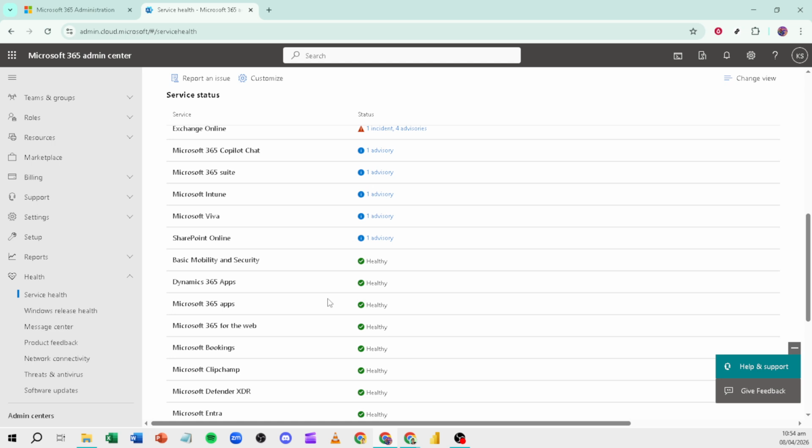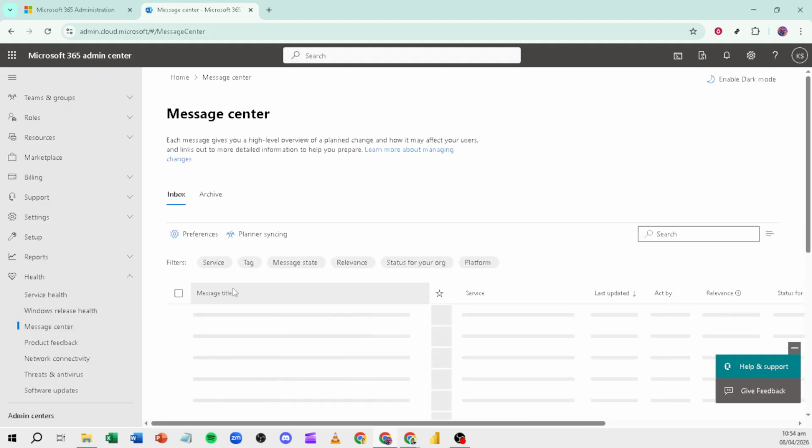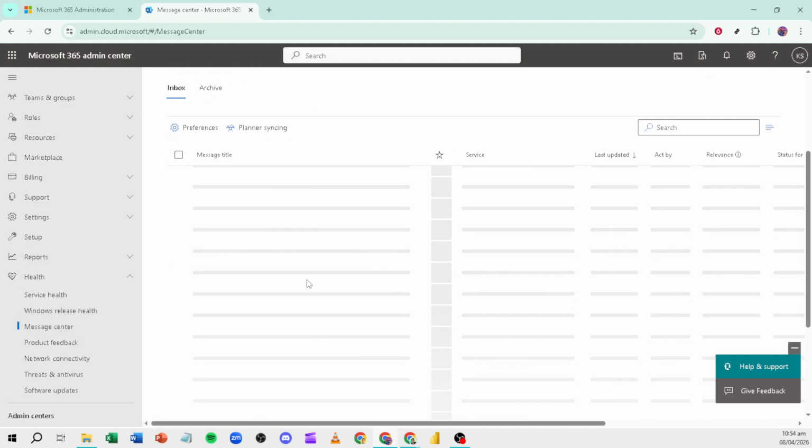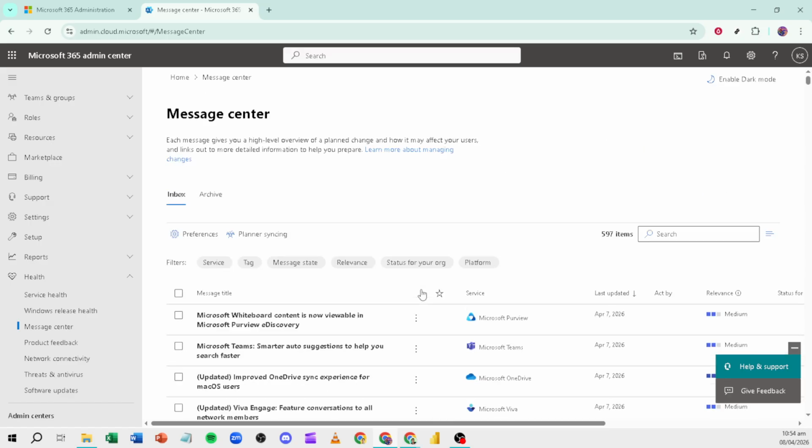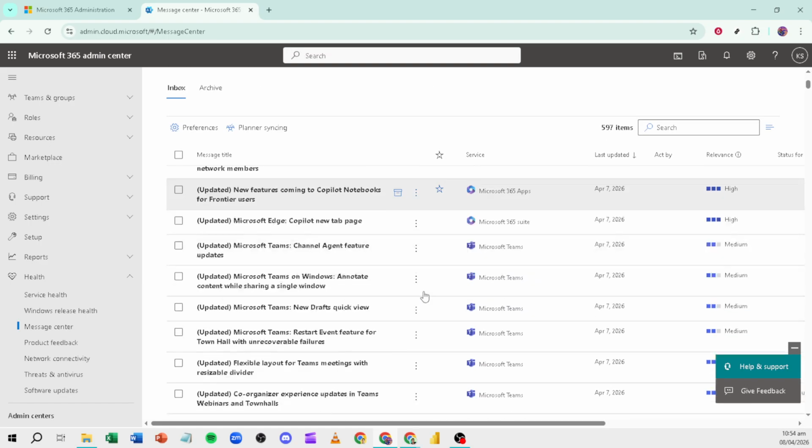Finally, make the Message Center part of your daily routine. This feed highlights upcoming changes and new features so you can prepare your team and avoid surprises. When you need deeper configuration, look for links on the main dashboard to dedicated admin consoles for services like Exchange, SharePoint, and Teams. That's the tour. Quick, clear, and focused on what you'll use most in the Microsoft 365 Admin Center.